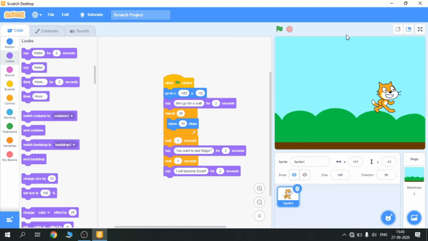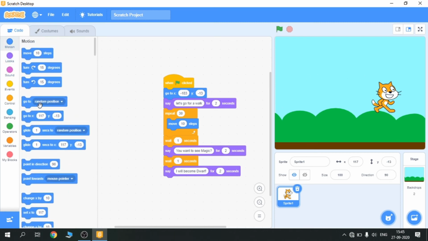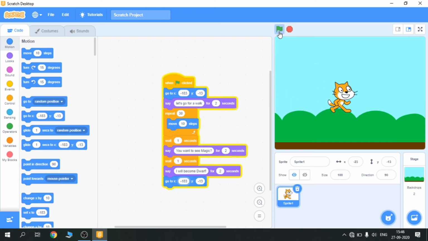Now, our cat is here. When I start the program again, I want the cat at its initial position. So I am again setting the same coordinates. What were our coordinates before? Minus 183 to minus 13. Now have a look. He'll come again to its initial position after saying I'll become dwarf. Now you know what the use of the go to x y block is.